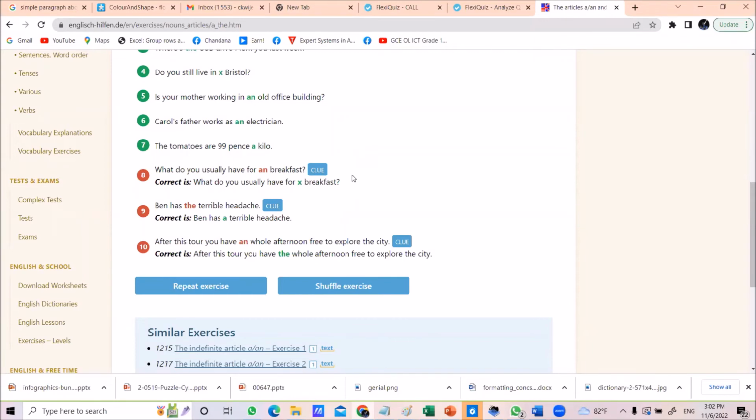When your mouse moves to the clue, it then gives the reason also. We speak about breakfast in general, so there is no article. Right. Then students may easily learn how to put the correct article by themselves also. I think it is very useful.